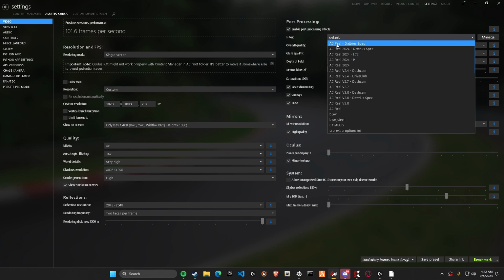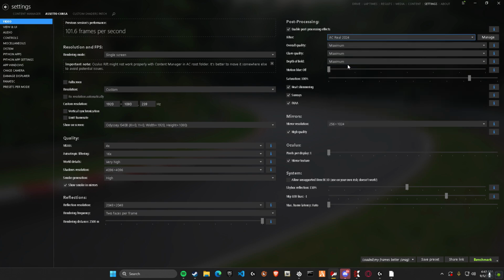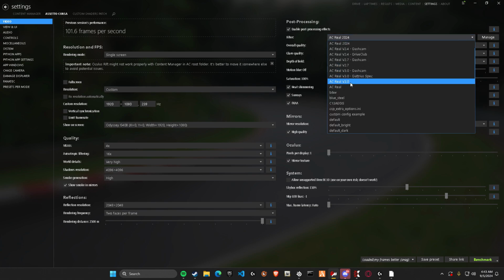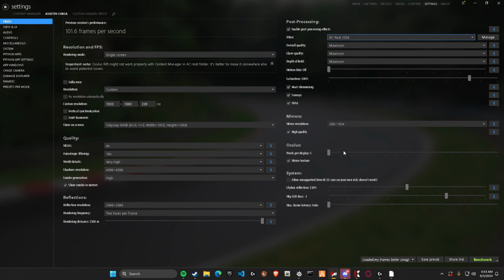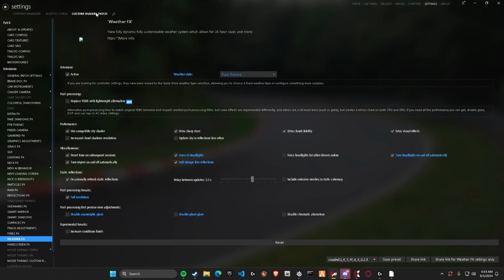It is not AC Real, it is not 2.7, it is not 3.0. The file name must be AC Real 2024. So all you do is just right click on that, and now the filter will be applied. And now you would go to the Custom Shaders Patch section.